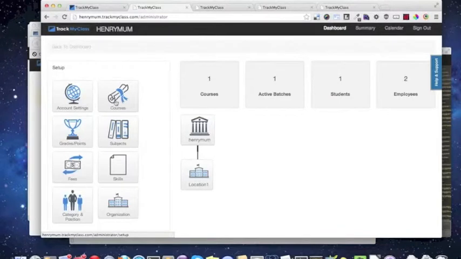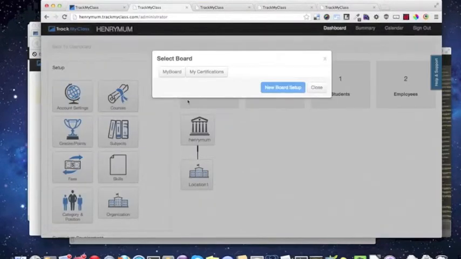The second step is to define the course. When you click on course, it shows you the option to create a new board or select an existing board. A board is a certification authority. If you are running a school, you might be affiliated with CBSE or a state board. Or if you're a college, then you might be affiliated with a university. Or if you're running a play school or a tuition center, you can create your own certification authority. Let's start with a new board.